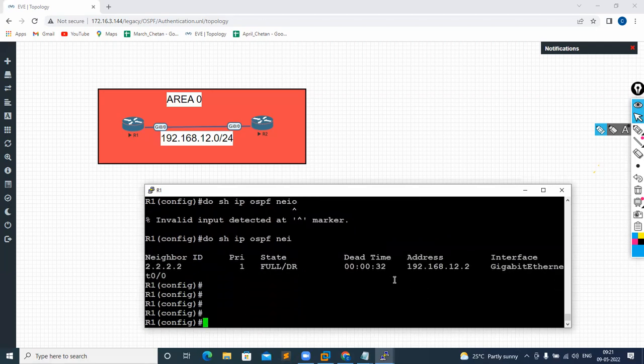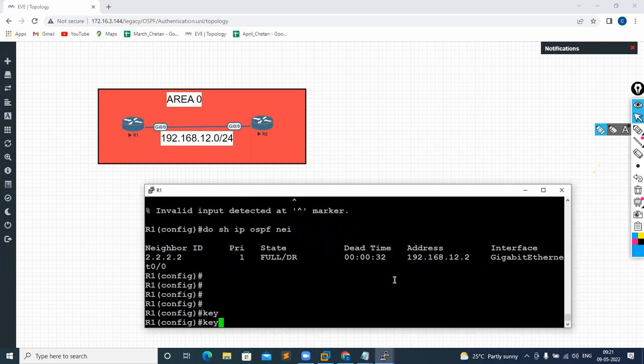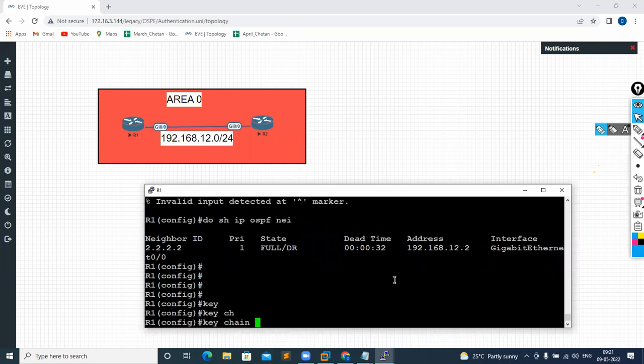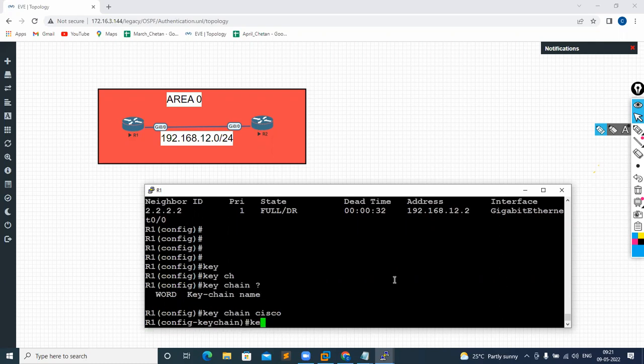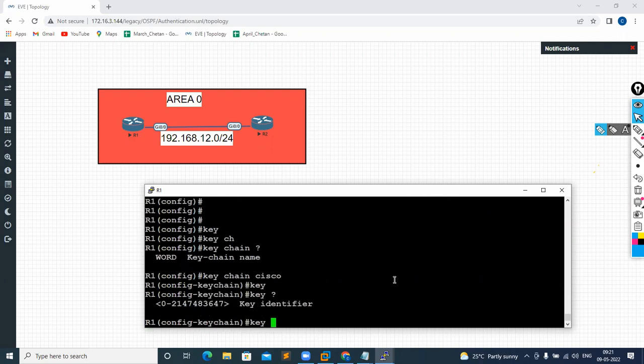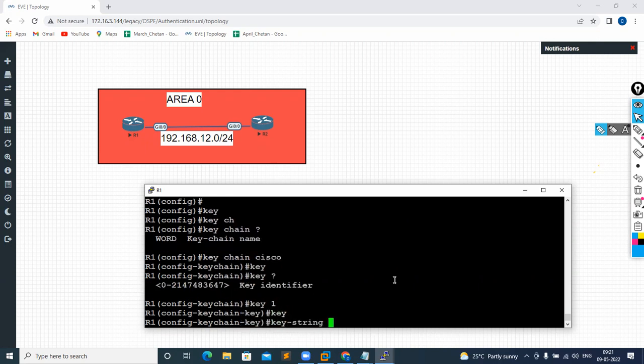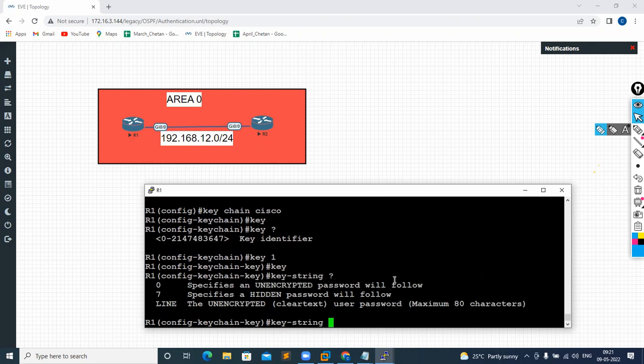Now, how to enable HMAC SHA? In order to enable HMAC SHA, you need to configure a key chain here. The name need not match between both the routers. Now you need to configure a key ID here, and this must match. Let us consider we use the key ID as 1, and the key string, which also must match. This is your password. We'll use Cisco 123.